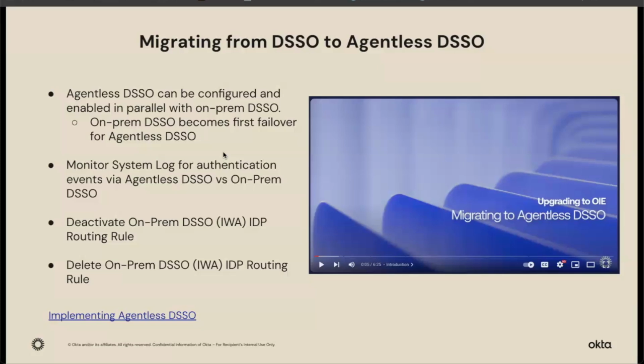Once you do have the agentless desktop single sign-on enabled, you're going to want to monitor your system log for authentication events, and you can distinguish between authentication events that are happening via the agentless desktop single sign-on and via the on-prem DSSO.